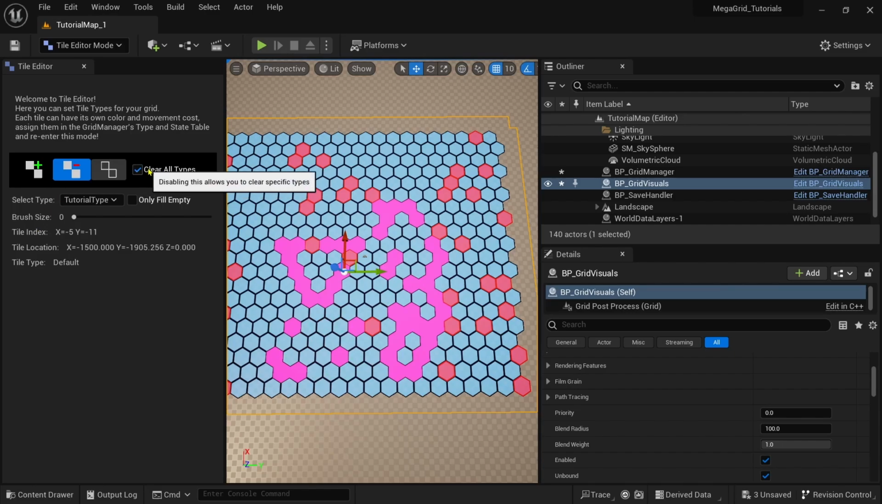If I clear all types, you can see that whenever I hover over the obstacle type, it doesn't get removed because we're not removing all types. We're only removing the specified type. So the current selected type, tutorial type, only that will be removed. If I change it to obstacle, now only obstacle will be removed. We can clear all types as well.